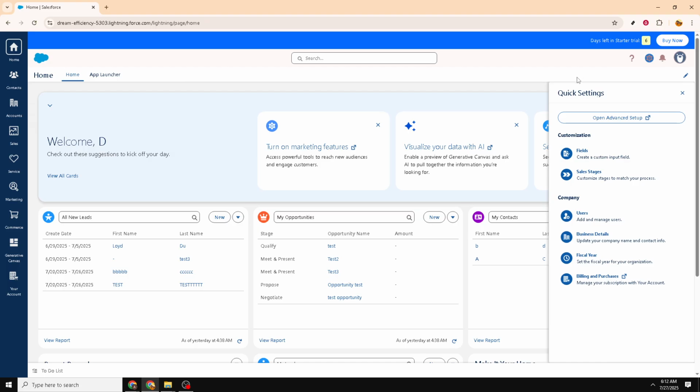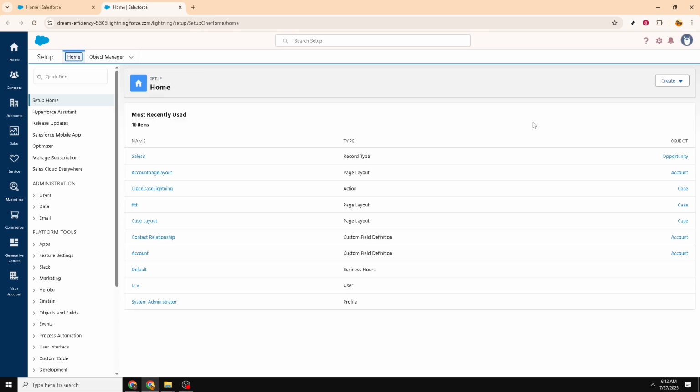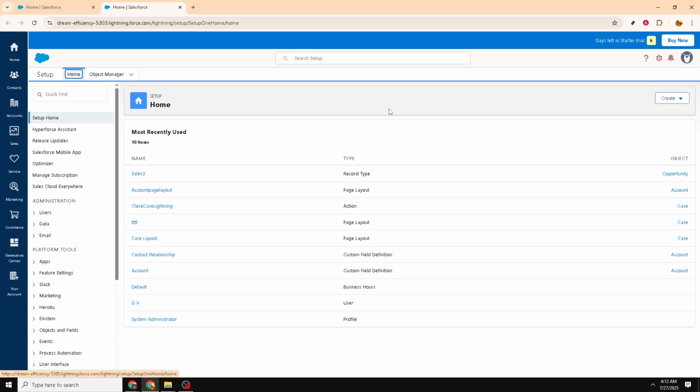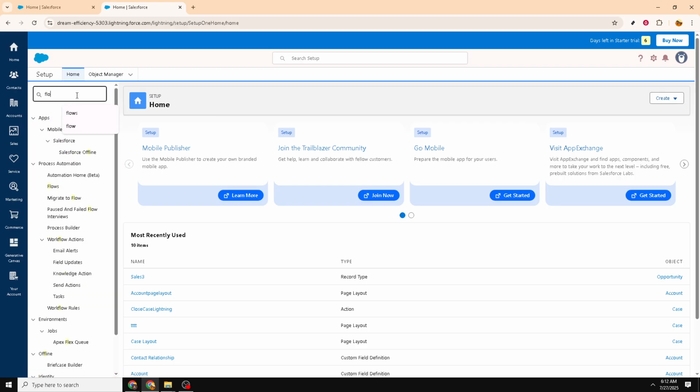Once you've clicked that, you'll see an option to Open Advanced Setup. Advanced Setup is where you gain access to more in-depth customization options and settings. By clicking on Open Advanced Setup, you're taking one step closer to finding the Flows section where all your automation magic happens. Once you're in the Advanced Setup menu, use the search bar to type in Flows.